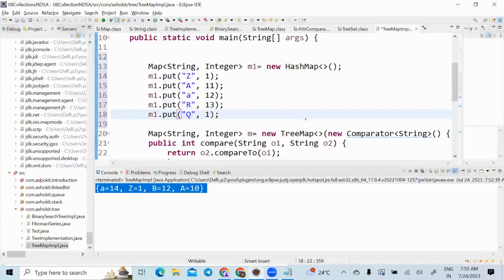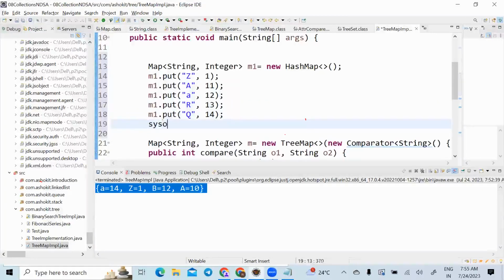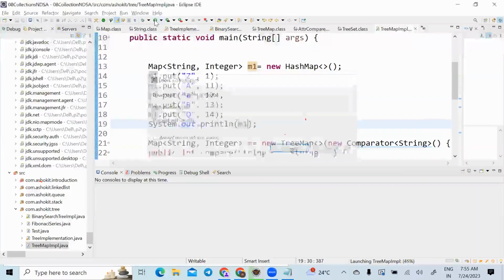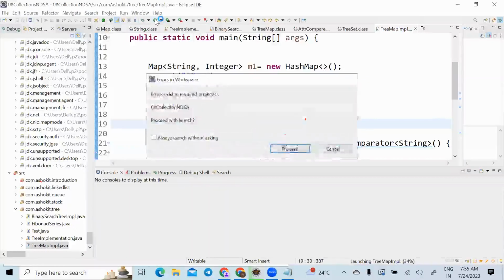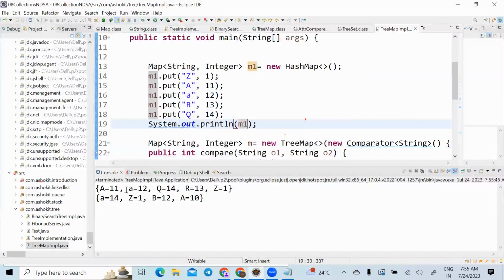Now, can someone tell me, if I print the hash map m1, will I get an order? No. It will give you, see, first A11 is coming, correct? Now, if I run the program again, it might not give you the same order, correct? If you run 100 times, it's a different order you will get, correct? See, earlier R13 was coming here.